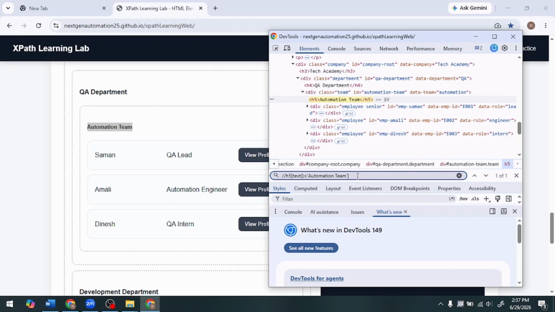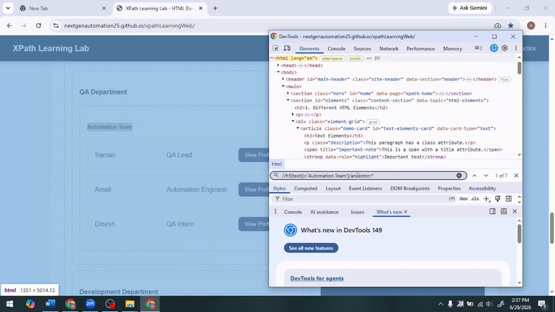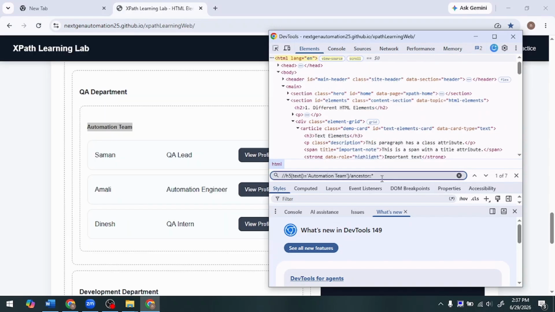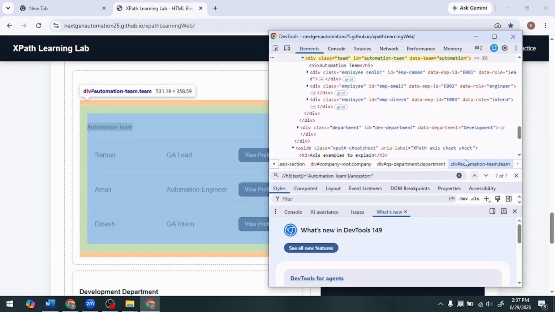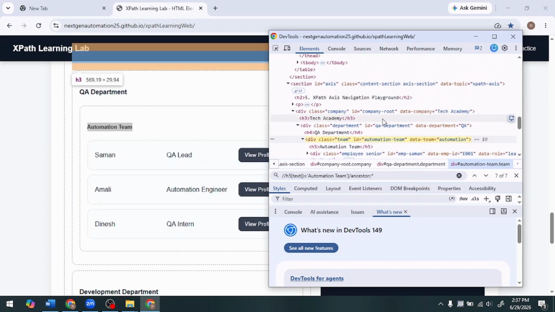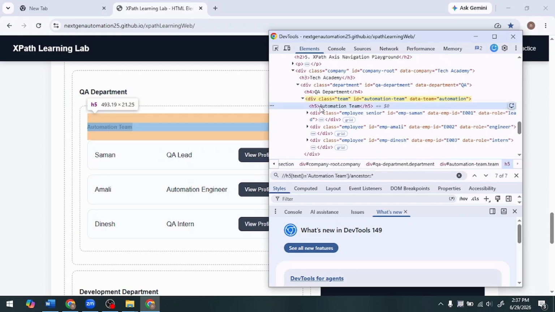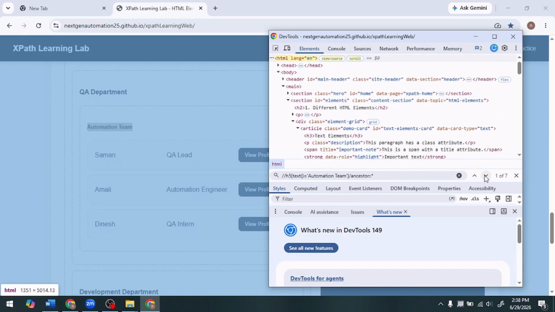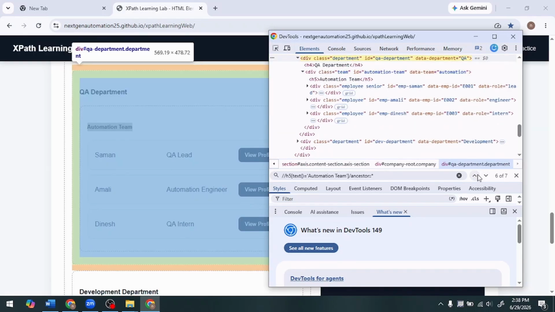First of all, we will go with the ancestor tag, ancestor double colon and star. It returns me 7 tags. Okay, so if I navigate to that 7 of 7, you can see that my previous tag was this one, h5 automation team. So its parent is this div tag, right? So if I go to the sixth one, this is sixth.